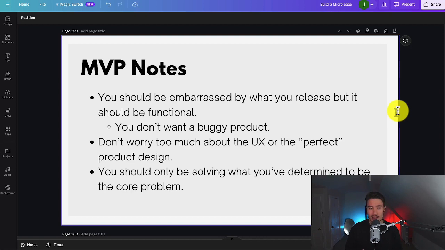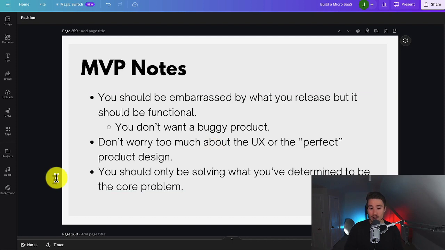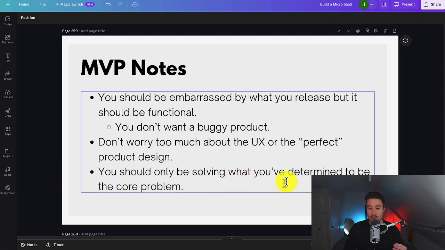People think that releasing an MVP is going half-assed into something, when in reality, it's more close to just half of what the features you were planning to build, and it's probably going to be less than that. When releasing your MVP or your minimum viable product, don't worry too much about the UX or the perfect product design. If it doesn't solve the core issue or problem, the user isn't going to care how pretty it looks. And so that last part, you should be only solving what you've determined to be the core problem by speaking with customers, doing your validation. That's what you're trying to build. You don't need all the extra features.